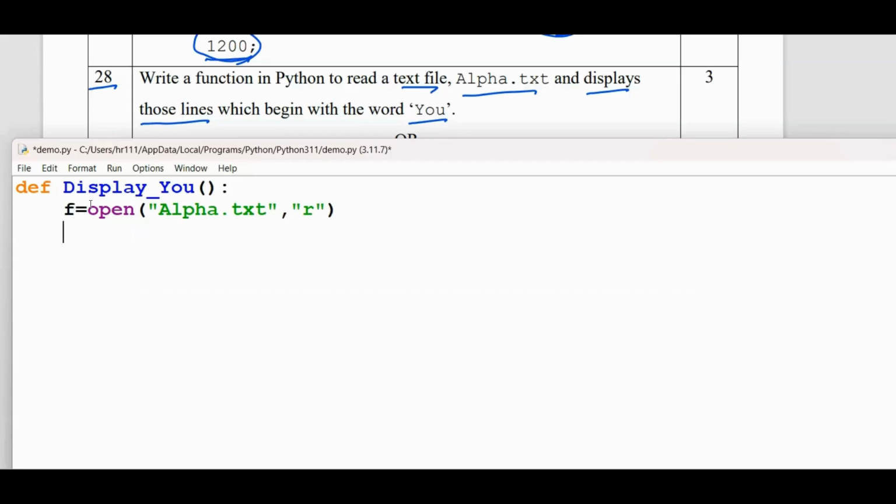After that, we are going to read the lines line by line. For that, I am going to use the f.readlines() function. This readlines function will read your file line by line, and it will be stored in the form of a list. I am going to save this in the data variable.